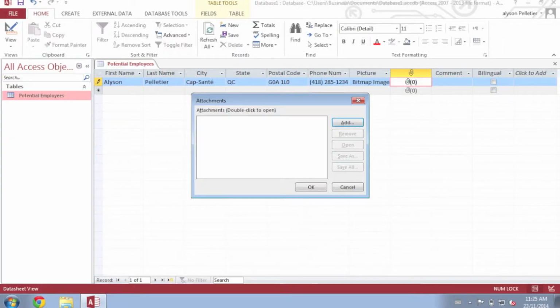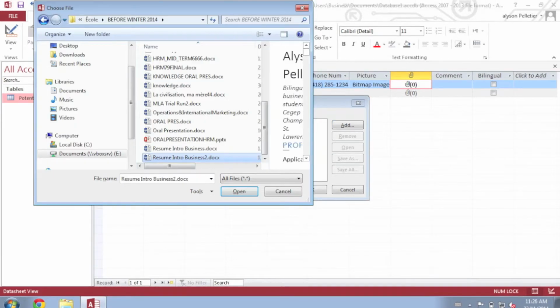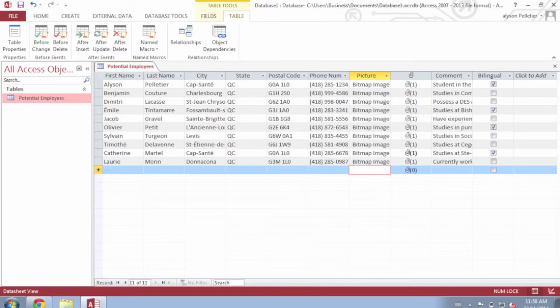All attachments are browsed as well, inserting all resumes received from the applicants. Next, all bilingual applicants are marked with a check in the check box control so as to identify who is bilingual and who is not. When Paul is done with all profiles, he saves and names the table Potential Employees.